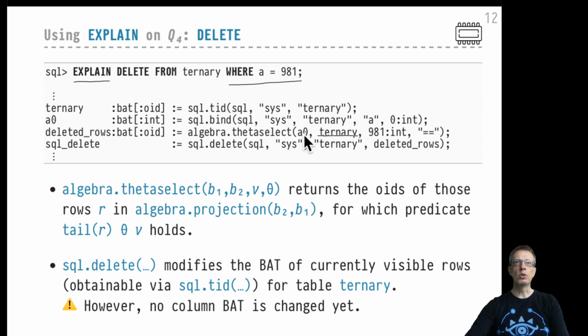Okay, so only the now visible rows in the A column but will remain. All right, and then we will evaluate a predicate on the remaining A rows in the A but, and this is the predicate. We would check whether the tail value in these rows equals 981.